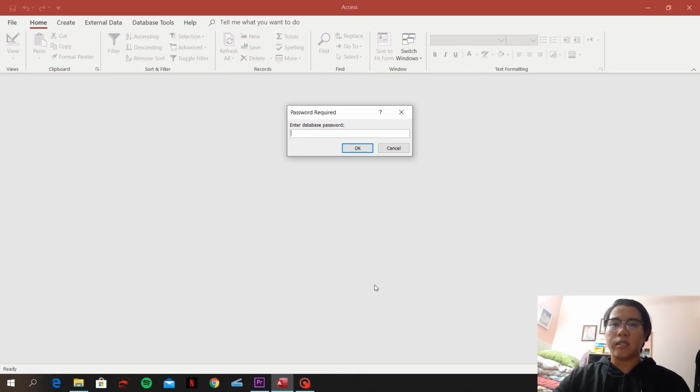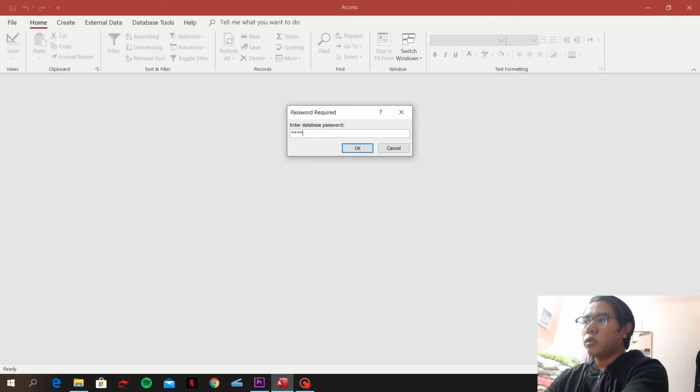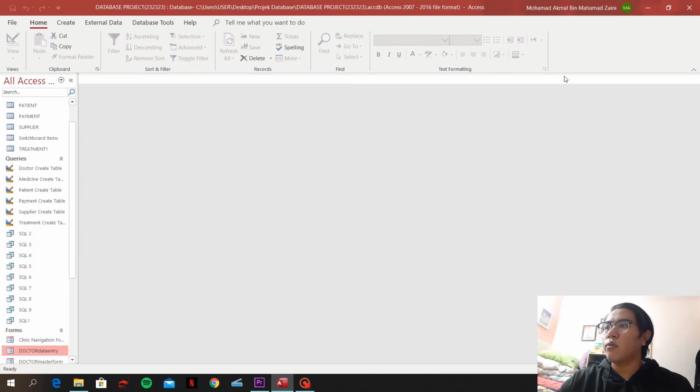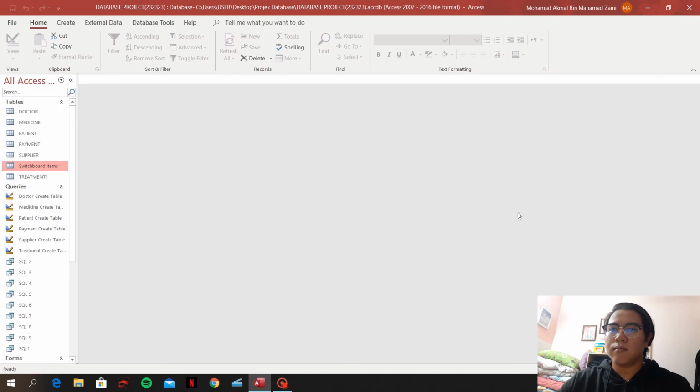For the database system demonstration, the first one is the login or password page. We made a password page where the user needs to enter the password to get access to the database. We set the password to 232323. Then we enter 232323 in the password field. We click enter, then we get access to the database.